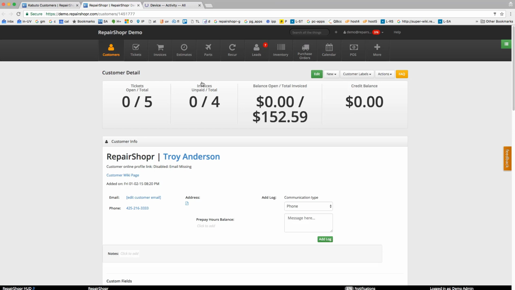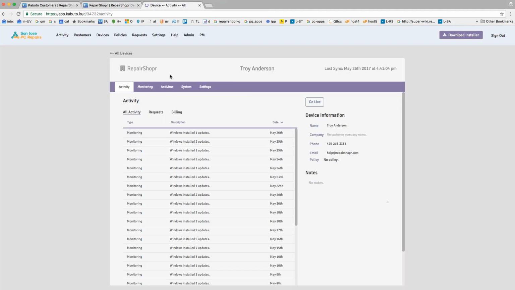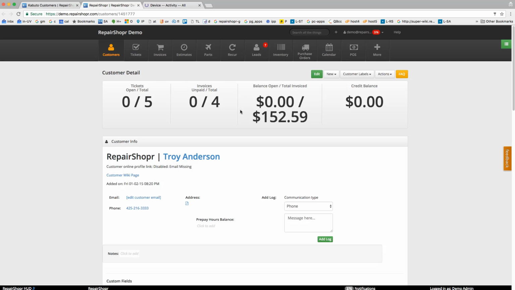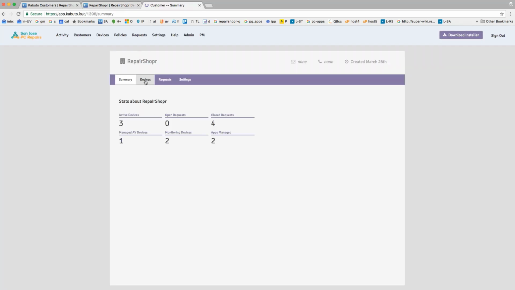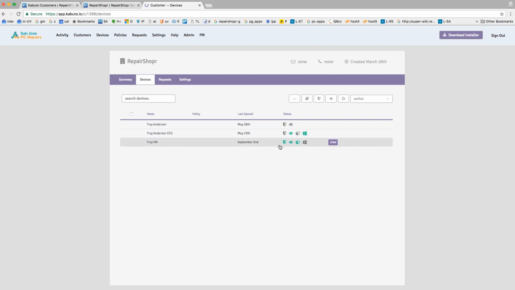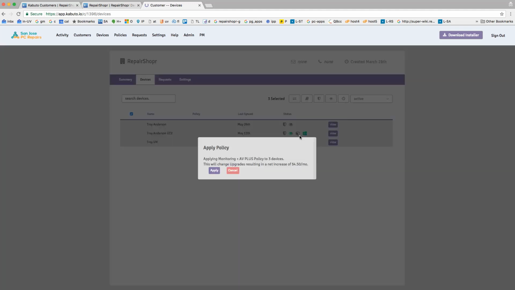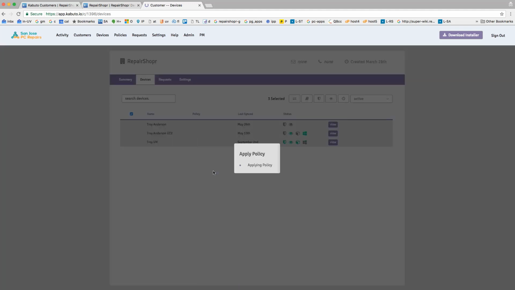Okay, so let's show a flow where we've got a customer and you've got a device for them in Kabuto and you want to set up a subscription. So I'm looking at this customer. They've got 3 different devices. I'm just going to put them all on a policy of monitoring and antivirus plus. Let's say this family has just said, yeah, we want your full $29 package on all our computers.